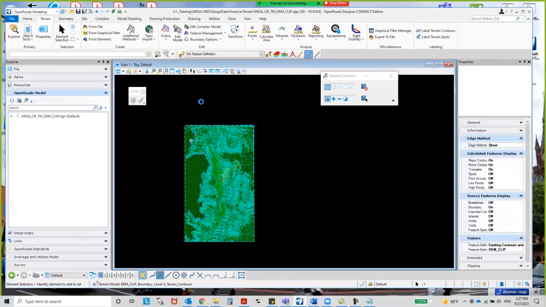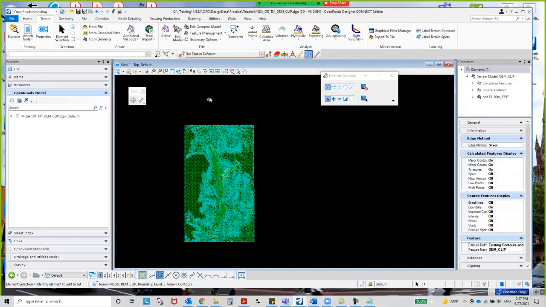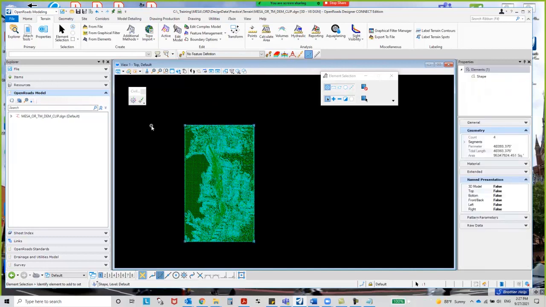This is also dynamic. If I come over here, see how I select it once and it selects the terrain? I do another right click and now I'm looking at the shape. So I can actually change the shape and it will dynamically update for us. See that?